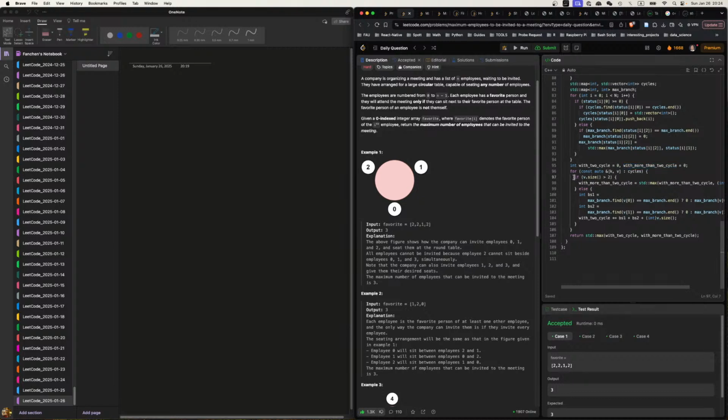So I go for this, and then if the size is larger than 2, then we know that cycle is the only one that can be invited. So we just keep track of its maximum size. Otherwise, for the size, this is actually just 2. I don't even have to do this.